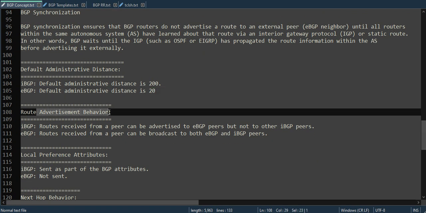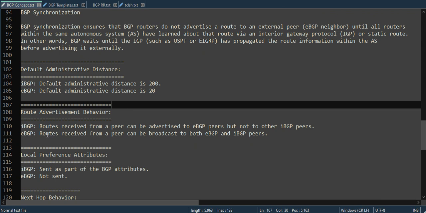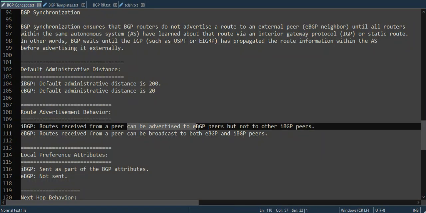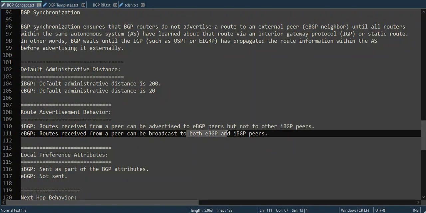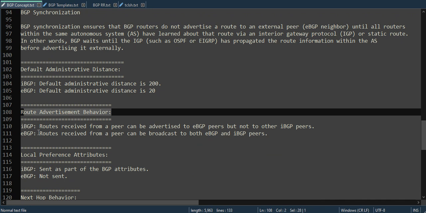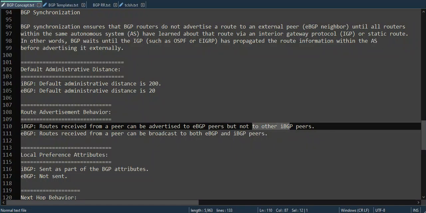And route advertisement behavior. iBGP routes received from a peer can be advertised to eBGP but not to other iBGPs. This is the BGP synchronization rule. And routes received from eBGP can be advertised to both eBGP and iBGP. This is the good advertisement between iBGP and eBGP. There is no good advertisement between iBGP and another iBGP.